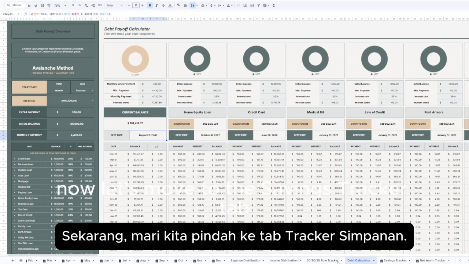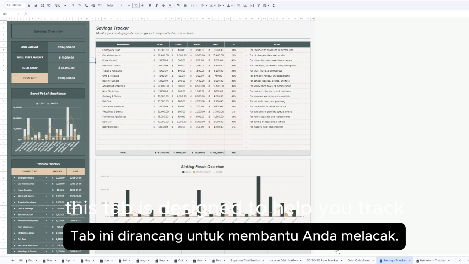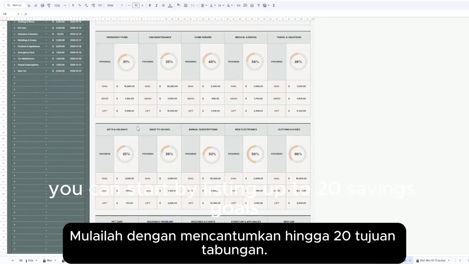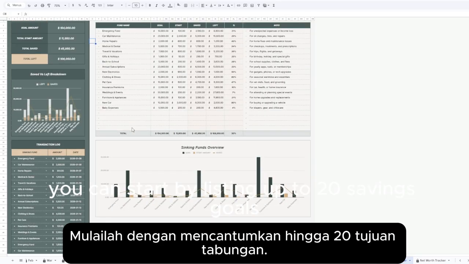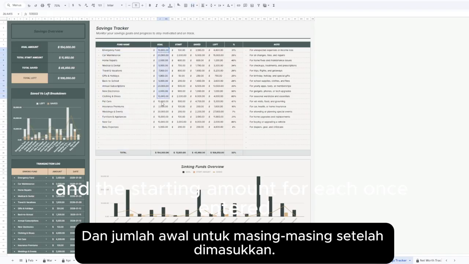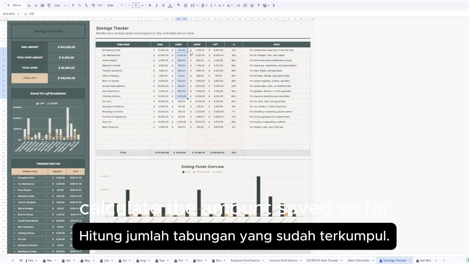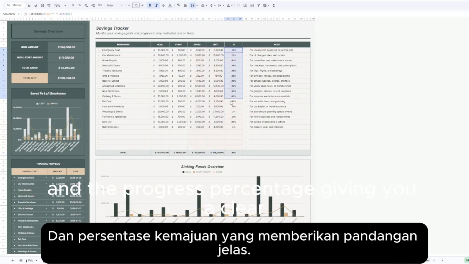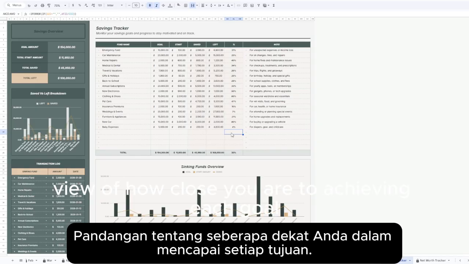Now, let's move to the Savings Tracker tab. This tab is designed to help you track all of your savings goals in one place. You can start by listing up to 20 savings goals, entering the goal amount, and the starting amount for each. Once entered, the planner will automatically calculate the amount saved so far, the amount left to reach the goal, and the progress percentage, giving you a clear view of how close you are to achieving each goal.